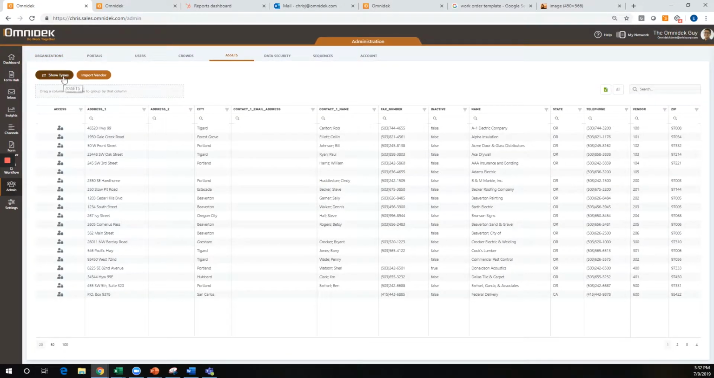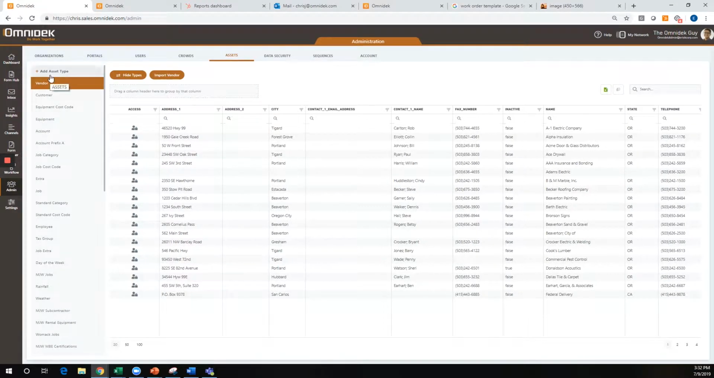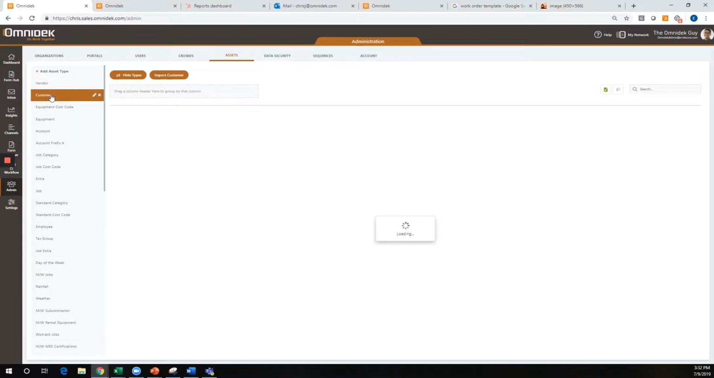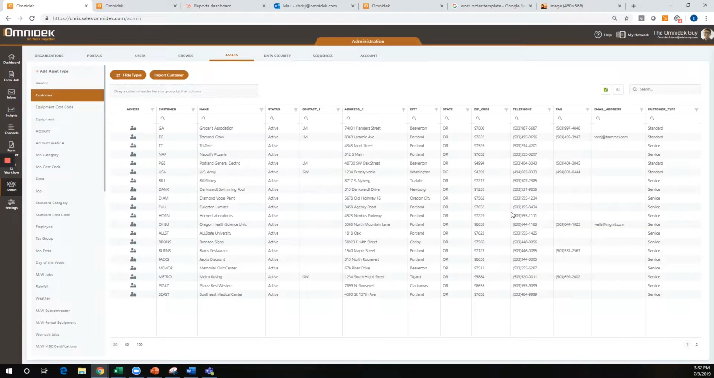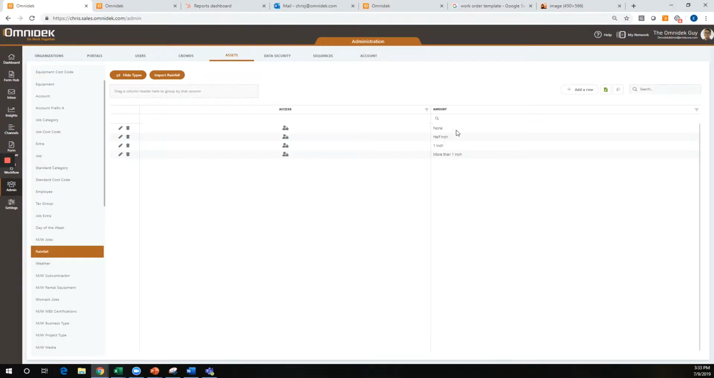Now, to show you what assets look like in a fully developed system, these are all the different spreadsheets and lists of things. This is as simple as, or as complex as my vendors and my customers that are being synchronized out of my accounting system. See, I can't edit these. It's because it's actively being synchronized from my accounting system every 5-10 minutes or nightly, depending on the service velocity. It could also be as simple as rainfall, right? And we simply have none, half inch, 1 inch, or more than an inch.